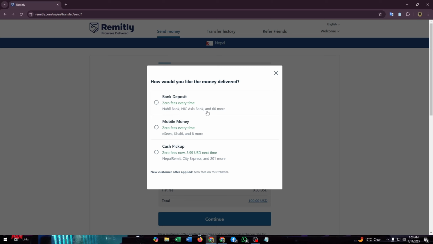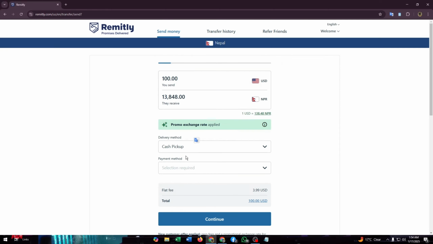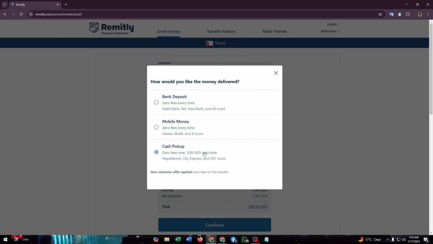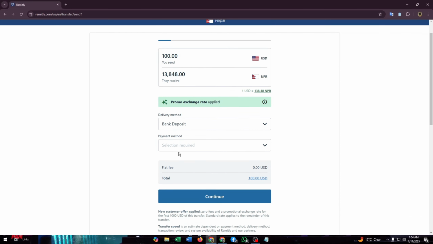You can see there are more than 60 bank accounts available in Nepal, and also there are some mobile money e-wallet methods. Also you can use cash pickup here. For this you just need to pay an additional $3.99 extra charge.